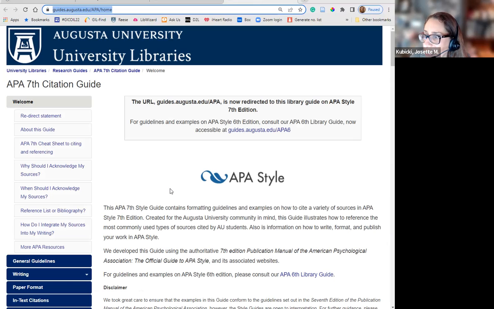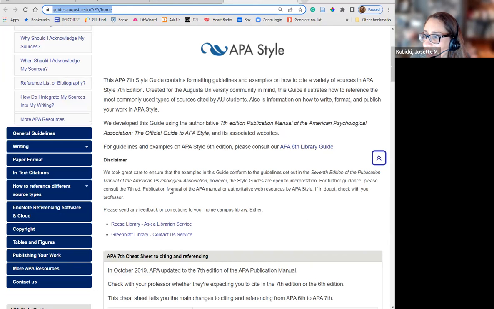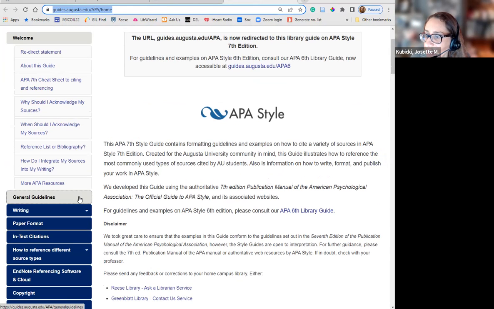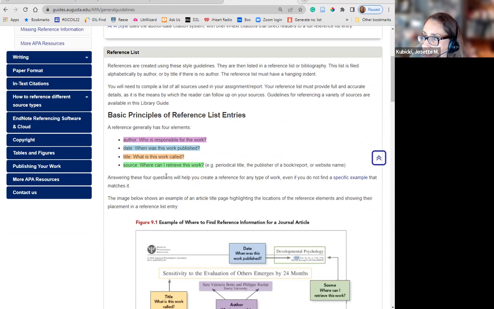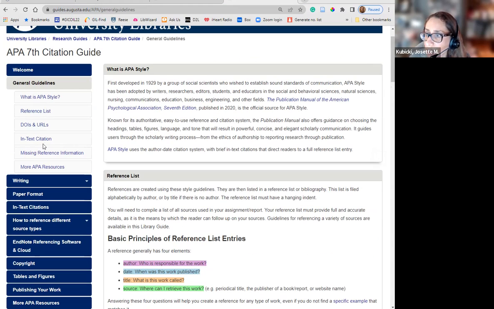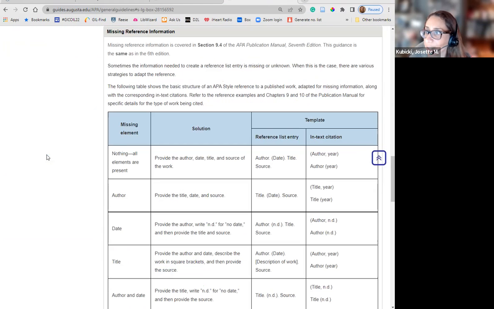So on the APA citation guide, under general guidelines, we have some information about the basic principles of reference list entries that I had covered. And further down, take a look at the little contents that appears once you click on general guidelines. We have a section on missing reference information. So click on that and that will take you to this table.